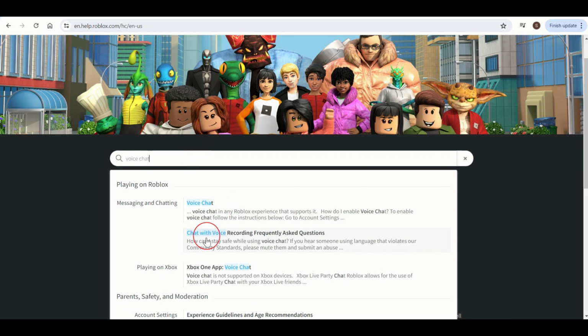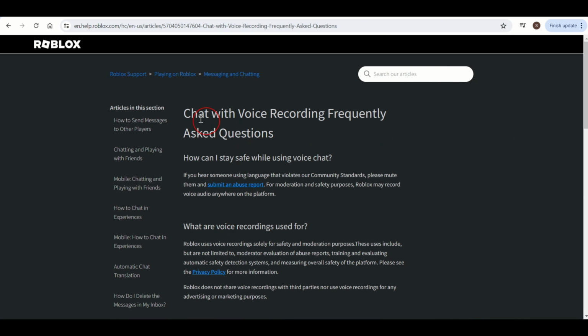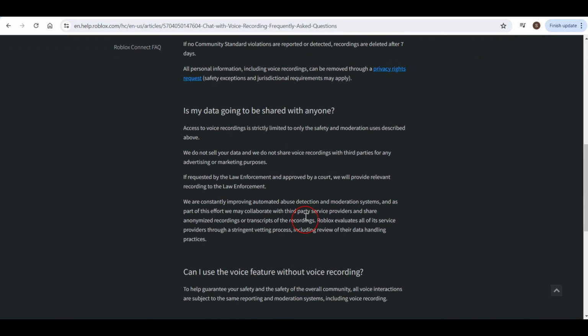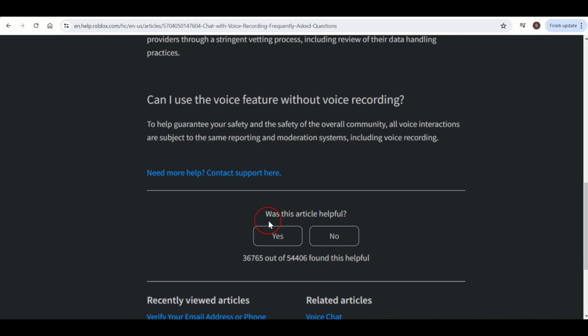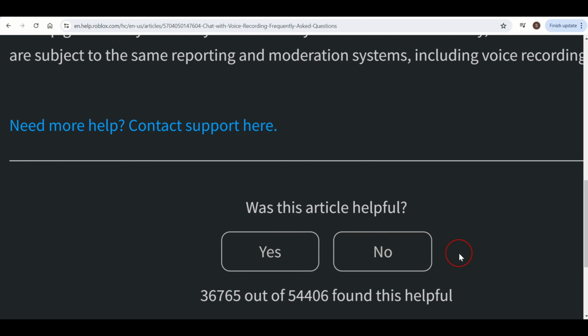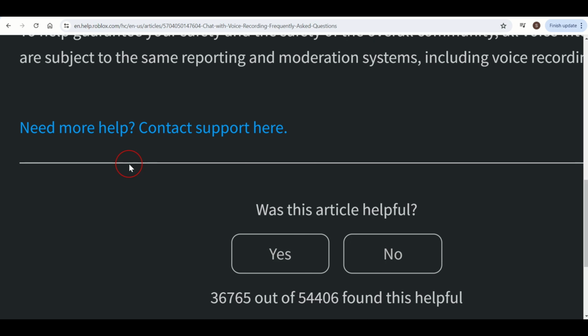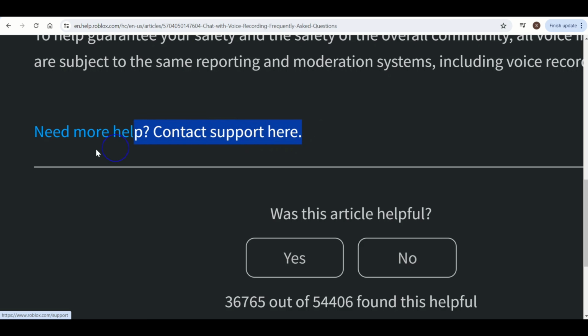Once you search it, then this type of page will appear. Here you need to tap on chat with voice. Once you click on it, then the chat with voice frequently asked questions page will appear on your screen. Here what you need to do, just scroll down. And here you have this section, was this article helpful? Here you have two options, yes or no. Above this section, you have this link, need more help, contact support here.